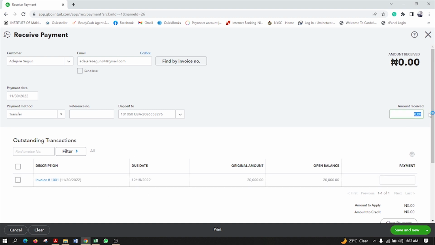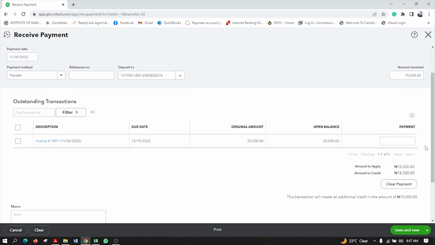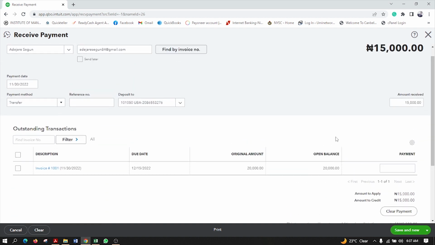Let's say this person paid 15,000 naira. That's the amount you paid. You can see that the payment will be applied automatically to that person. So let's see, this is it.